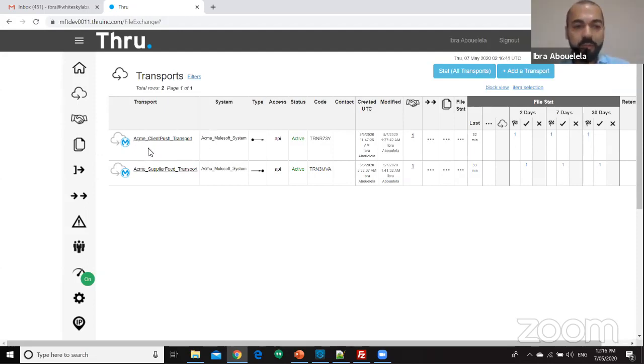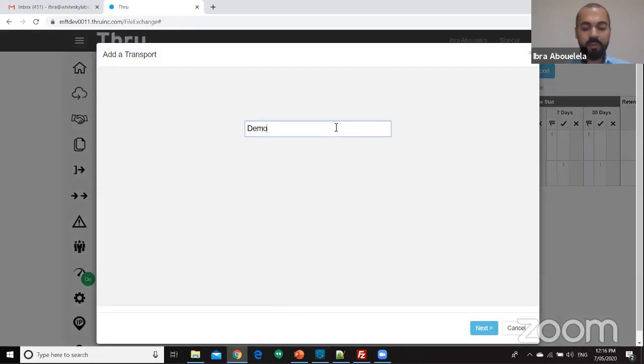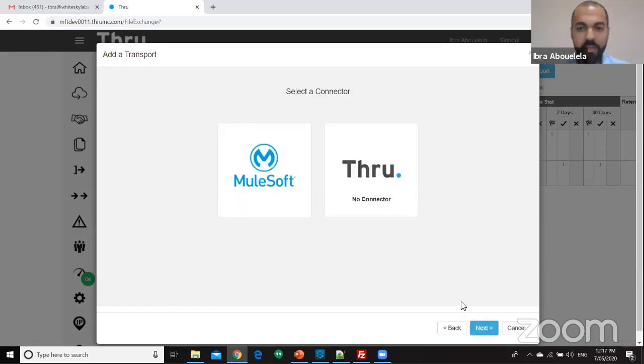I'm going to run you through what I have done already, and then I'm going to simulate that I'm doing it with you as well. So let's start from the transport. Actually, let's add a transport just for the fun of it. I'm going to call this demo transport. Here you can select whether it's a MuleSoft transport or a Thru one. This is not involving MuleSoft.